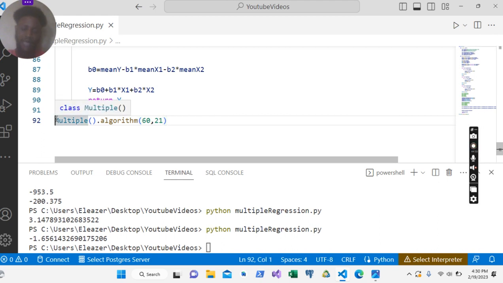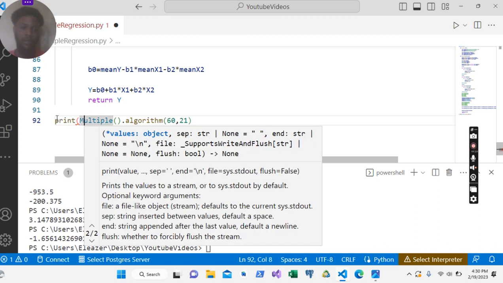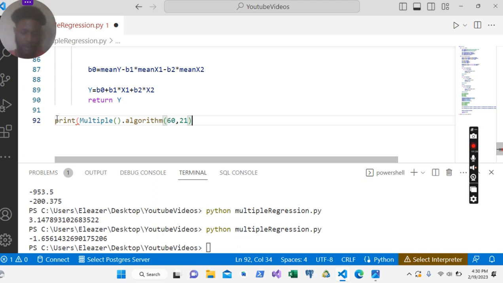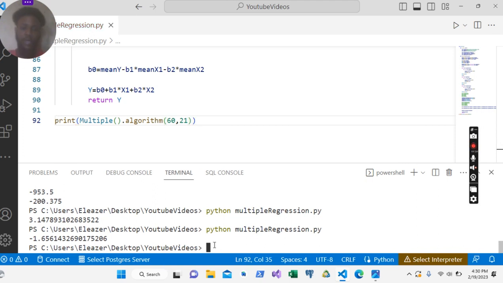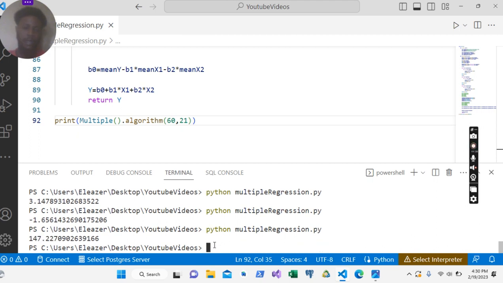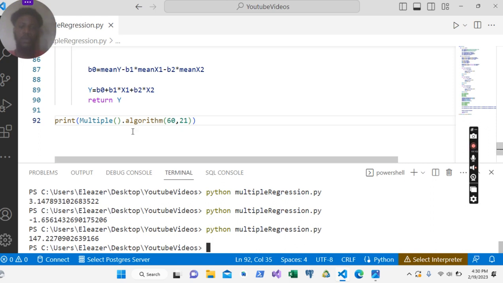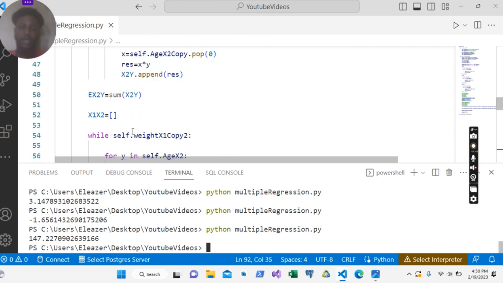I said this in my last video. The return value executes a program in Python without printing it out. So I would be explaining this in my Python video. But now we're trying to predict the person's height. So now this person has a height of 147.22 centimeters.